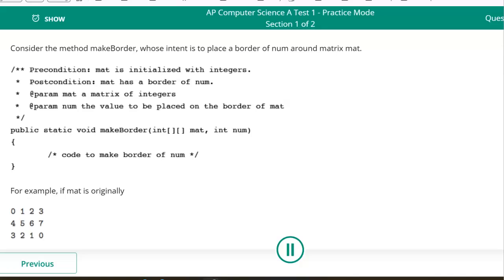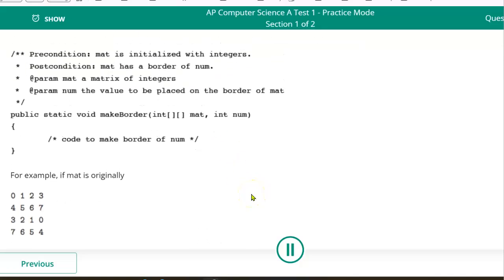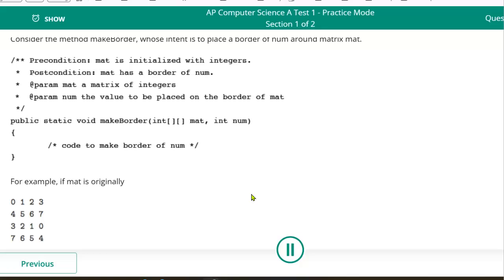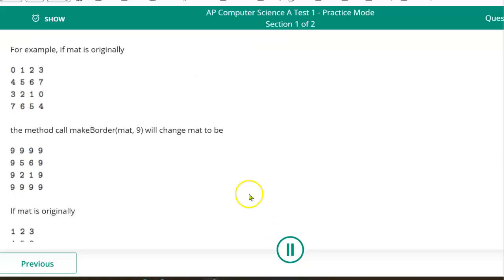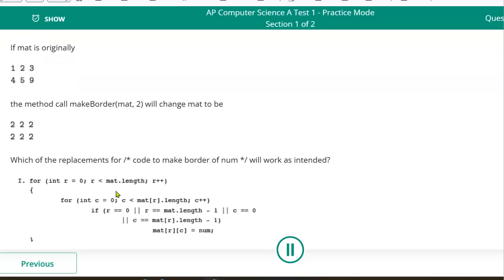2D array time. Precondition: mat is initialized with integers. Postcondition: mat has a border of num. Mat is a matrix of integers, a 2D array. Param num is the value to be placed on the border of mat. For example, if we originally have a matrix like this, and we call make border mat 9, what we get is a border of 9s around the outside of that array.